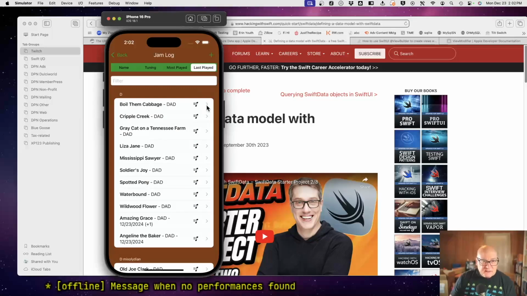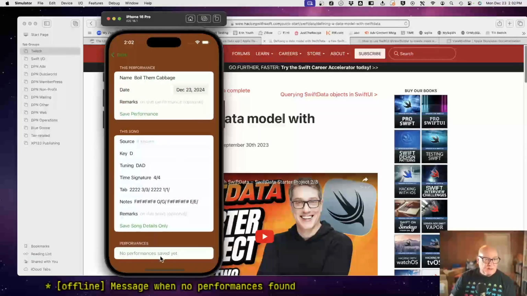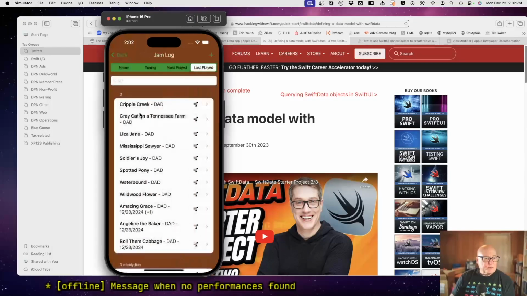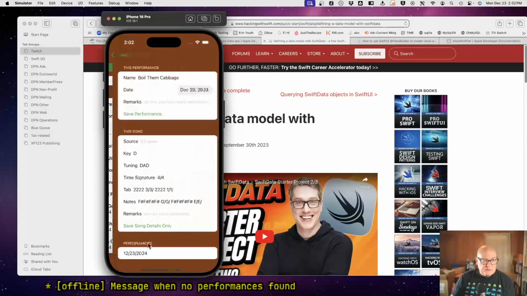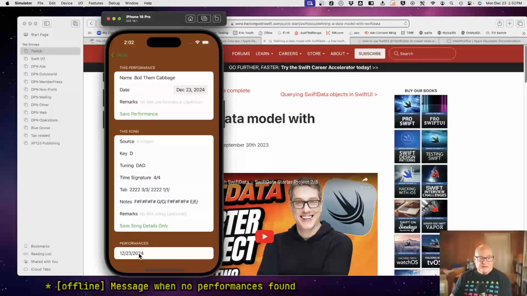And then let's see the performances. Yeah, so we haven't saved a performance yet on Boil Them Cabbage. So let's save a performance on Boil Them Cabbage. And now we have that value there. So just a little one-liner rather than a blank screen.